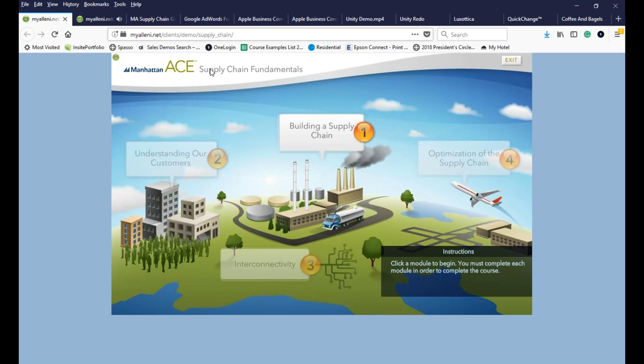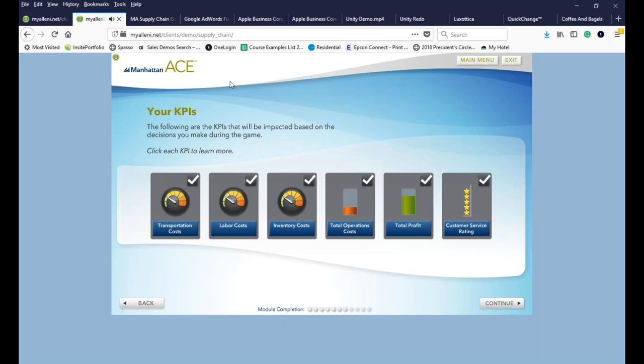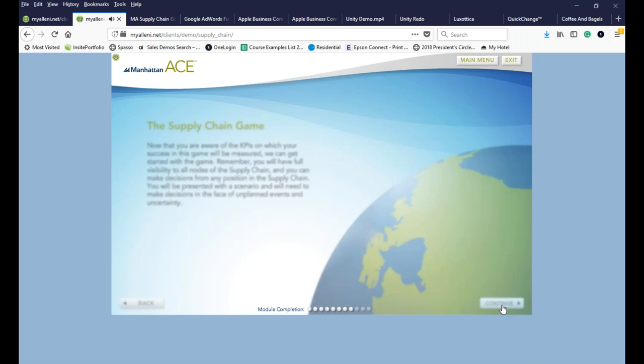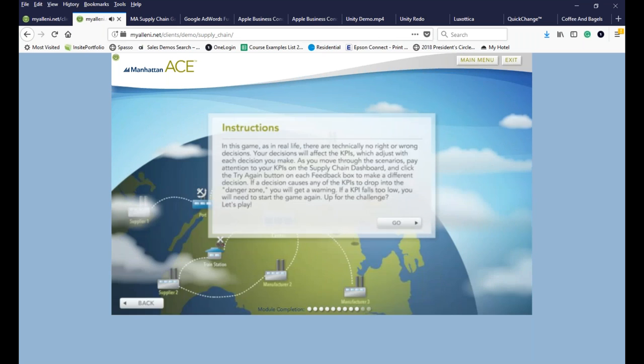Yeah, so we're just going to use Manhattan as an example of this and what their thought process was. They actually did an adaptive design as opposed to a responsive design. So this was the original Flash course. We're going to jump to one of the micro modules on understanding KPIs around supply chain management.